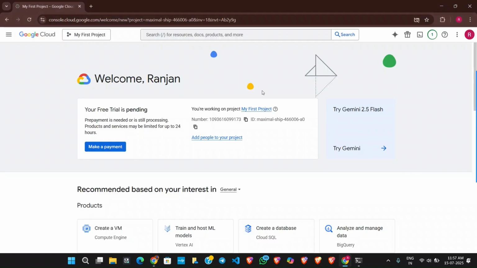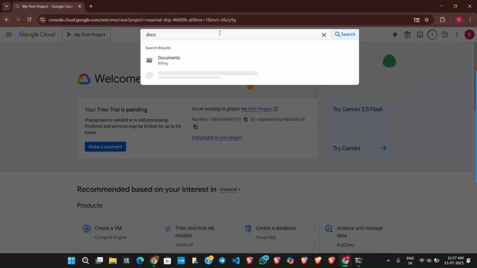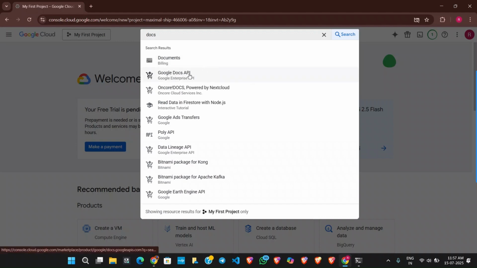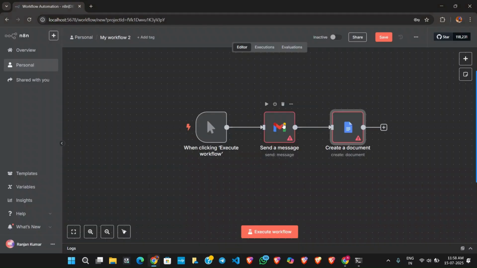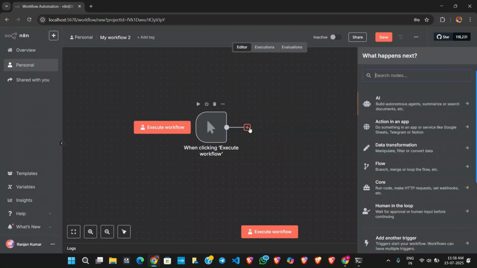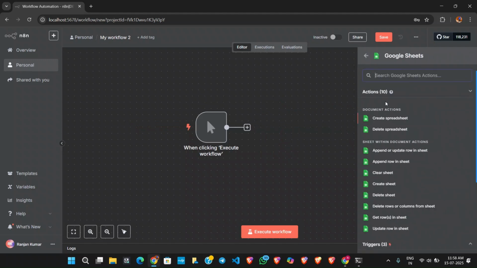To set it up, you don't have to do too much. Just go here, just like you need Docs, right here, Google Docs API. You can see here. Click on this. Now you have to click enable if you want to use Google Docs API. Let's start with the easy one. Select this, click here, Google Sheet.